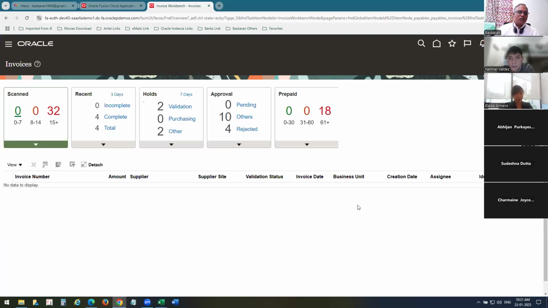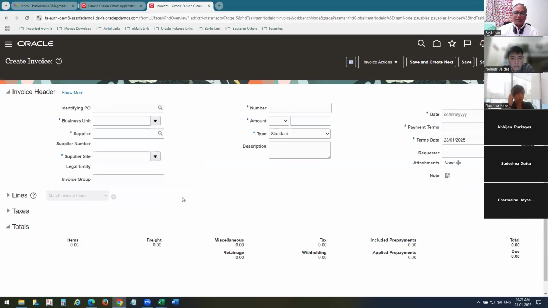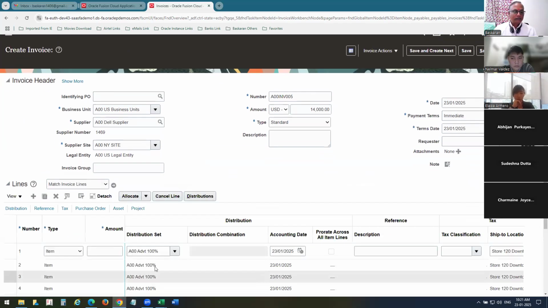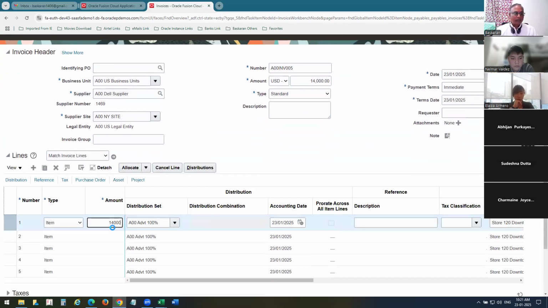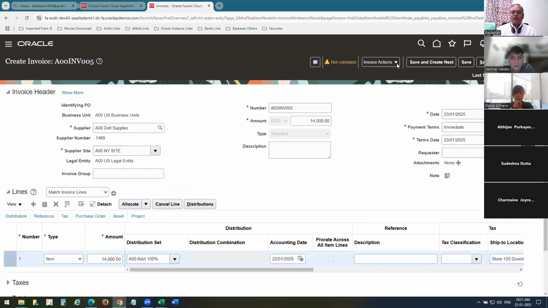Now I'm going to ask you a question, then I will move on to the next recap. Let me create one more transaction. Anybody can answer this. My business unit, my supplier, invoice number 005, and then 14,000. Expand the line and then 14,000. Save and then validate, and then close.